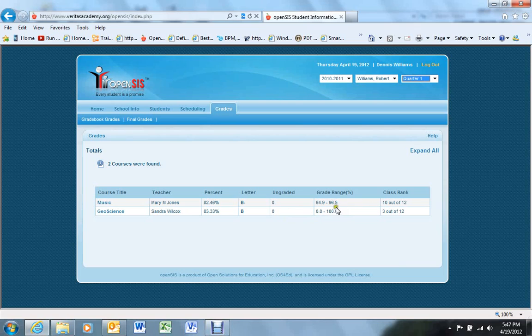The grade range indicates that for that class there are students that have a 64.9 to a 96.5 grade range in that course. And class rank, this is generally correct, indicates that the 82.46 places the student 10th out of 12 students in that class, where an 83, a very similar grade in geoscience, places your student at 3rd out of 12.